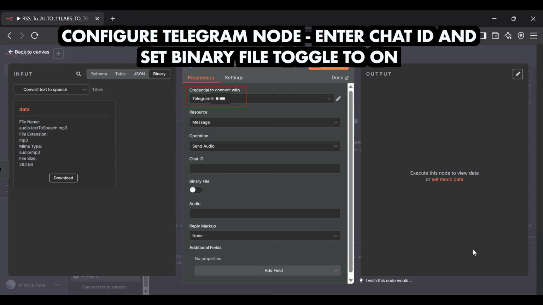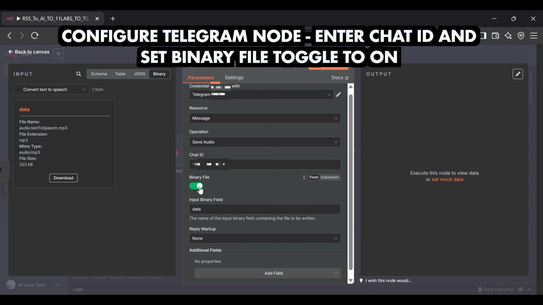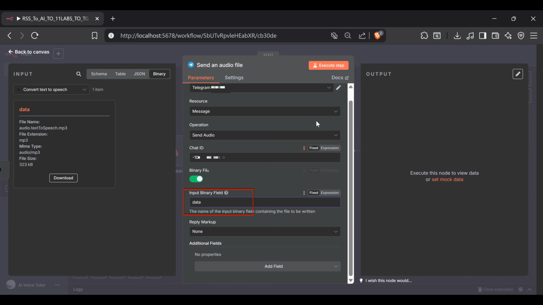First, make sure that the right credentials are selected and enter the chat ID. Toggle binary file to on, which will fill in data in the input binary field. This matches our output from the ElevenLabs node, which is why we can click on Execute Step Now.